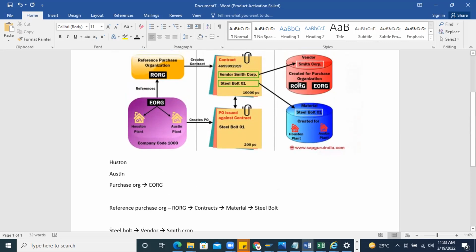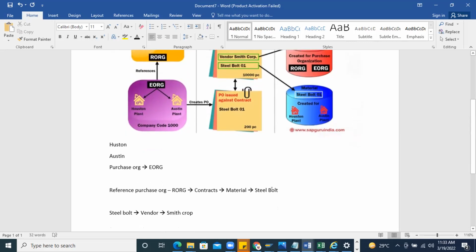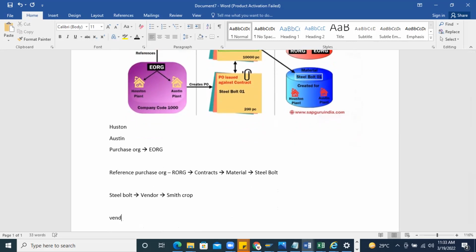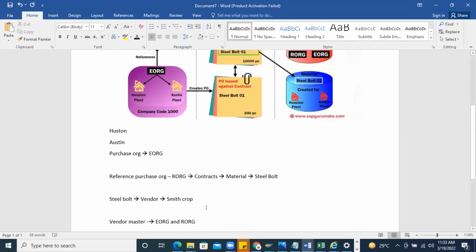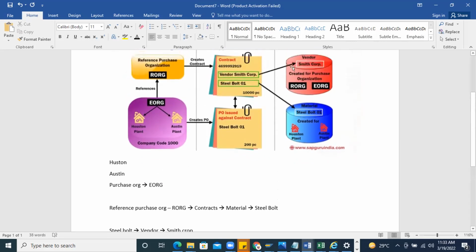Okay, so here when you're creating any vendor master, at that time you should be very clear that you should create a vendor master with respect to both the purchase organizations. Vendor master should have linkage between EORG and RORG. If you don't create this combination of these two purchase organizations for the vendor, then it will not allow you to do this process. Okay.